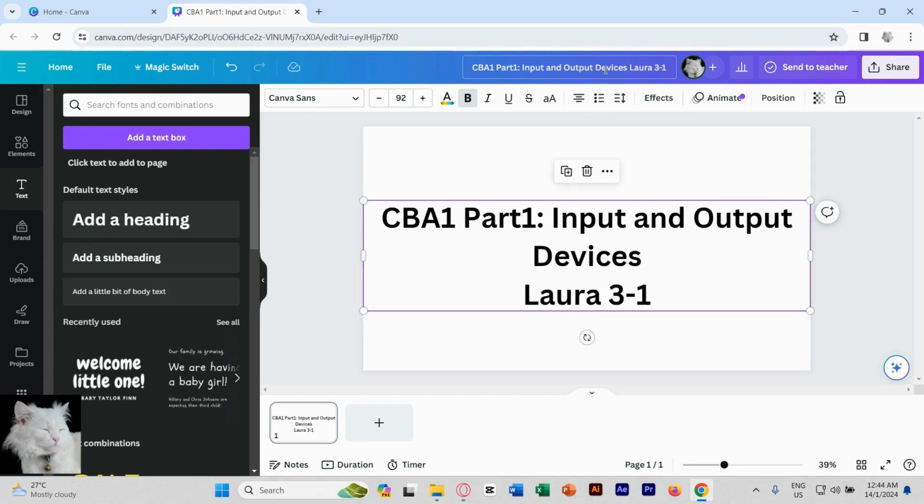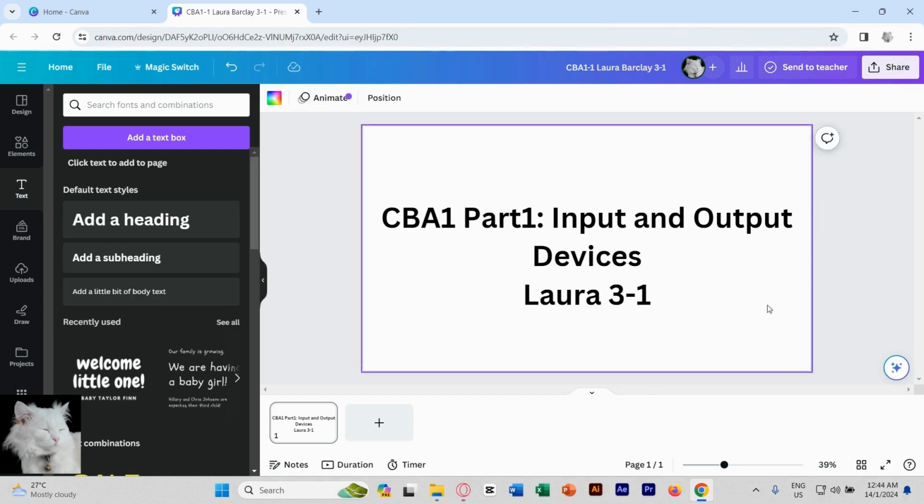Okay, what you need to do is let's go here and change the title. So it'll be CBA1 dash 1, your full name, and then your class. So it'll be 3-1. Okay, so that's about it for the first page and the name of your file, your Canva link.